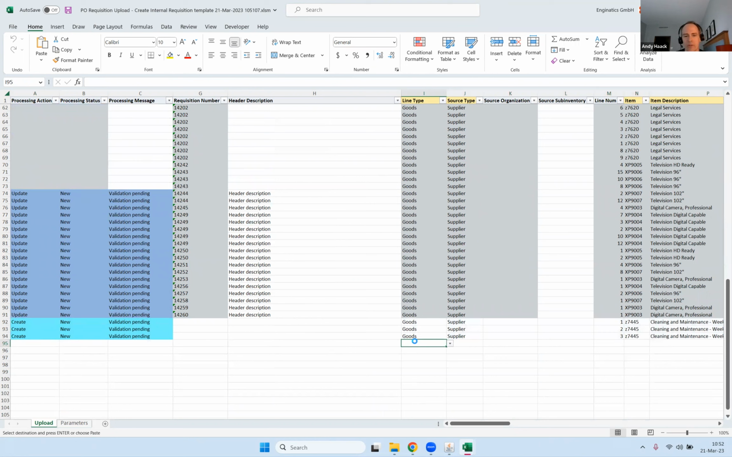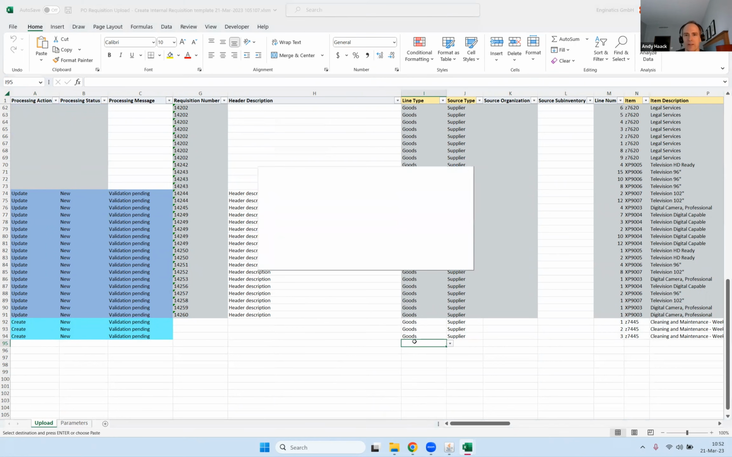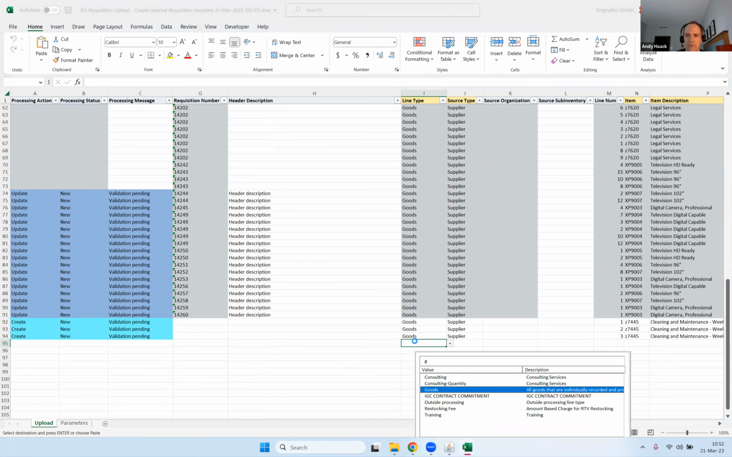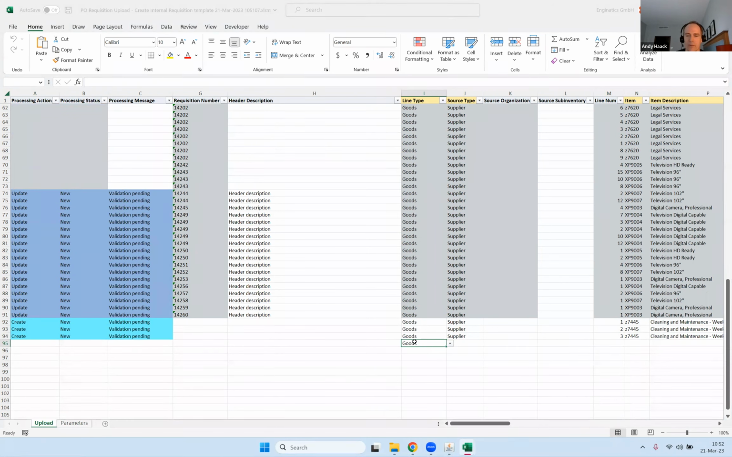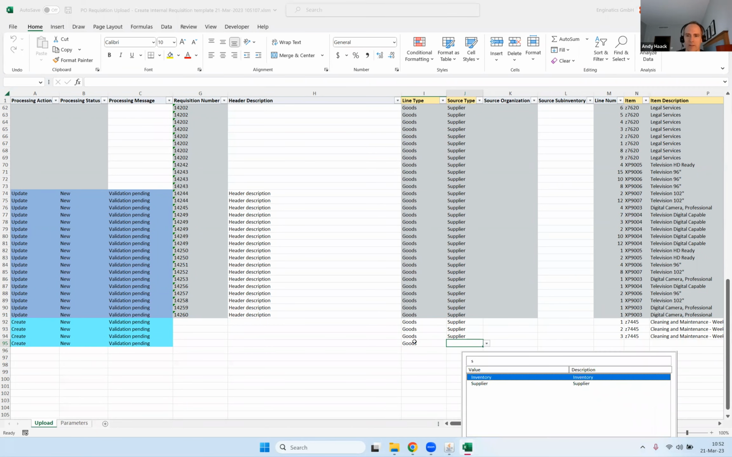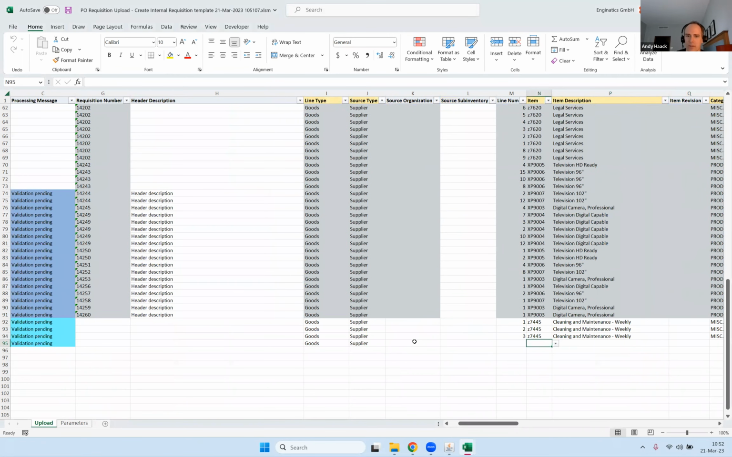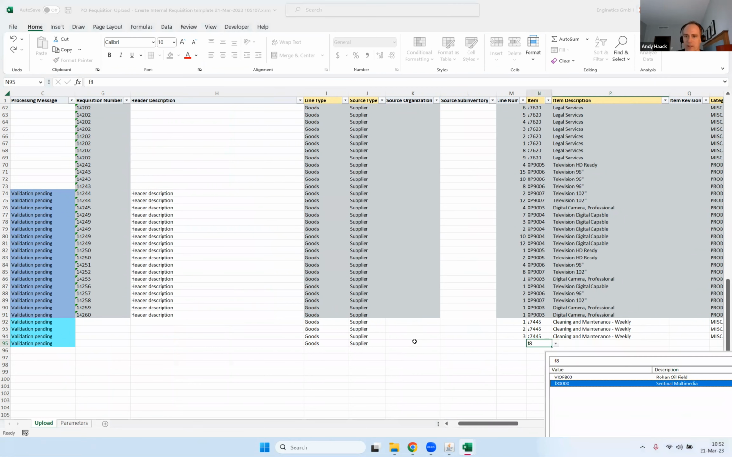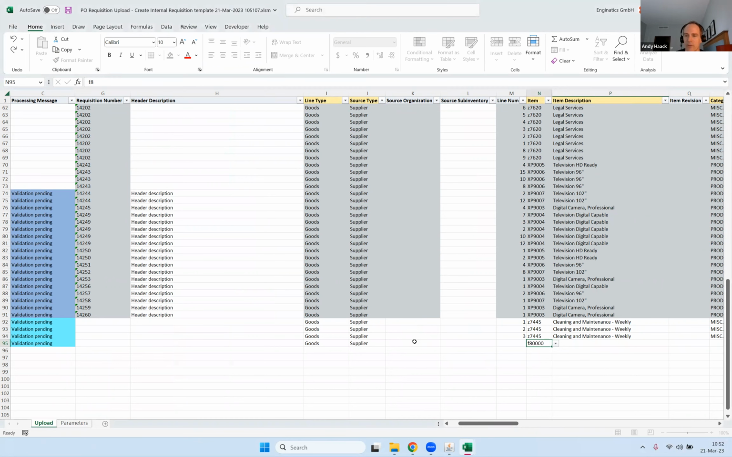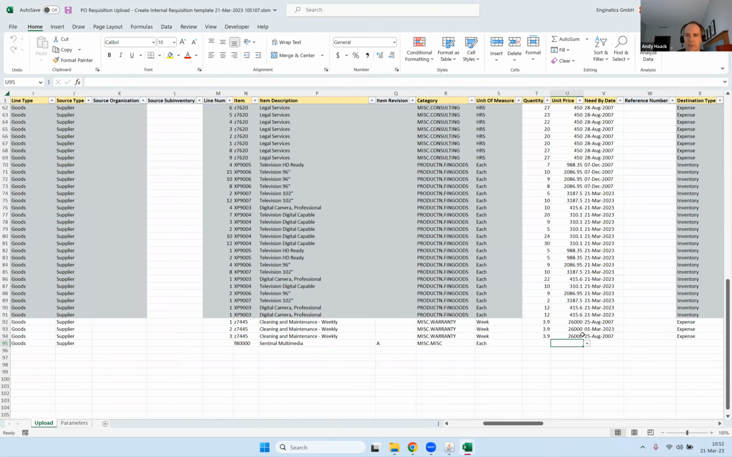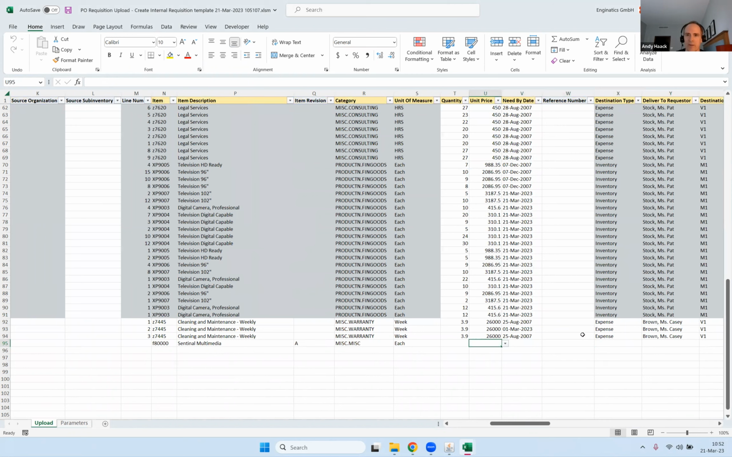We also have list of values. Let's say I create a new line for goods, and from source type supplier, let's say this one. And which item, for example, if 8,000 is always good, this one. And then we also have dependencies, like in this case, for example, you see the item description, item related data is populated automatically.